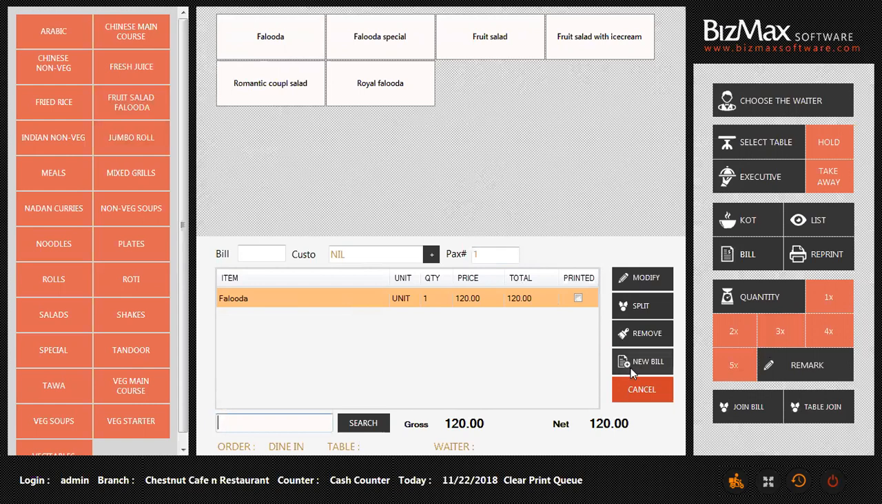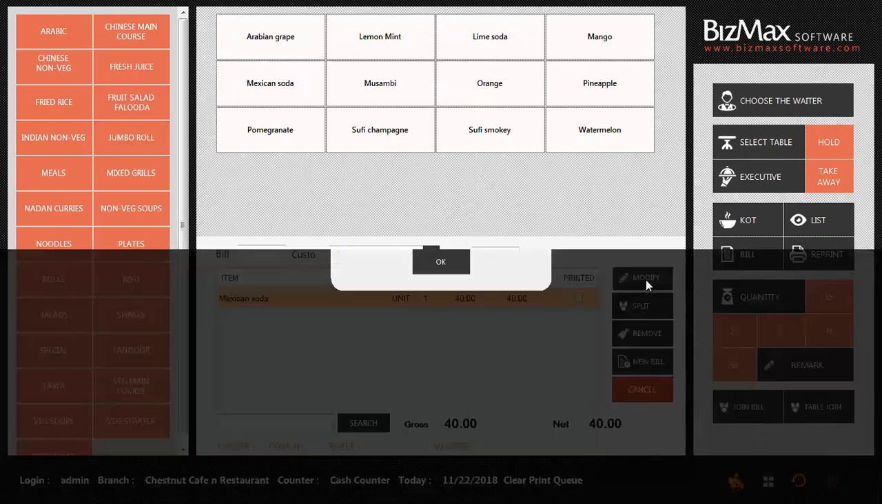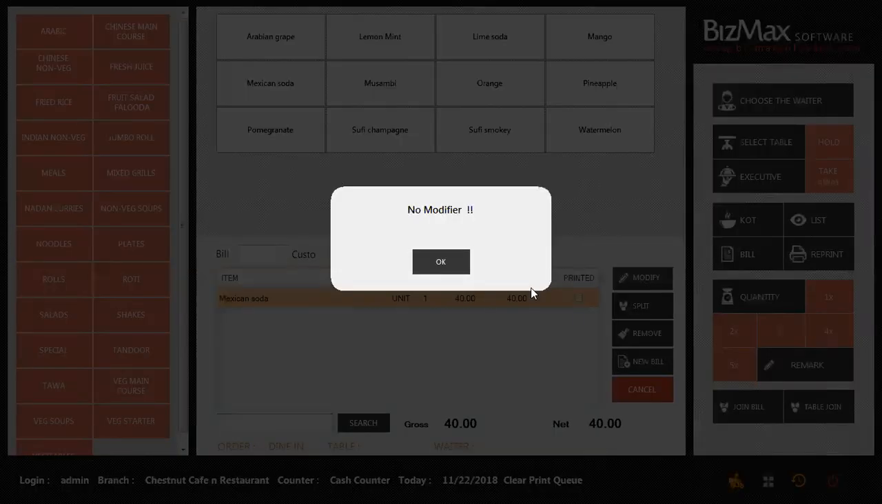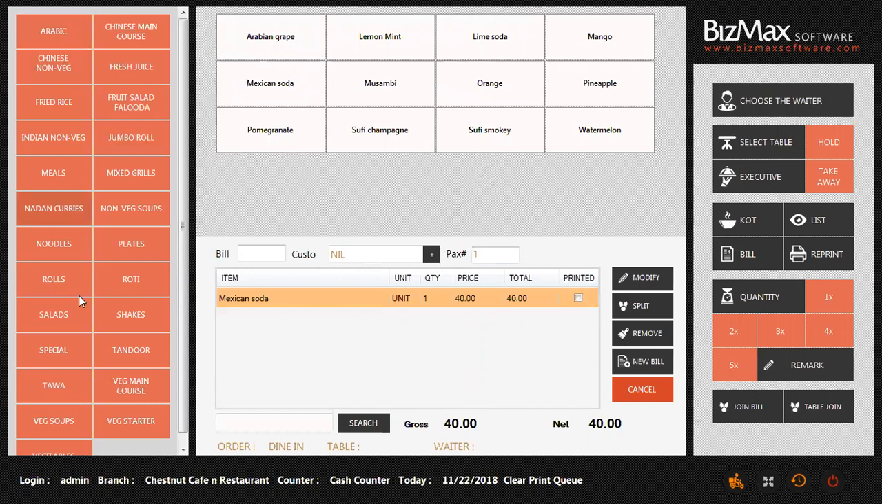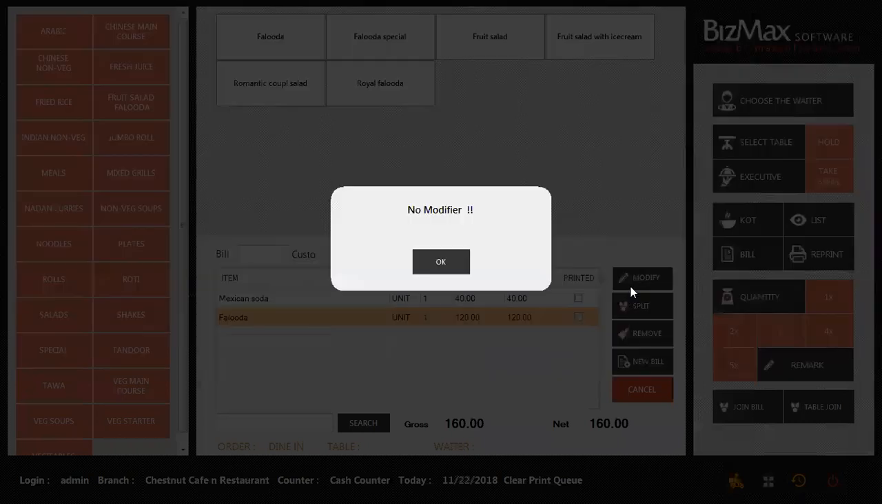If you need a new billing screen, you can just get a new billing screen. Modification: in case you have a modifier, it'll come around here. So for example, if I'm adding Faluda, and I need to modify Faluda, I'm going to click modifier. From the backend, I'll be setting quite a lot of modifiers like these boxes.